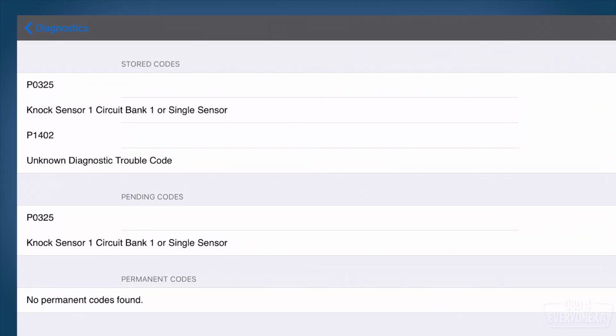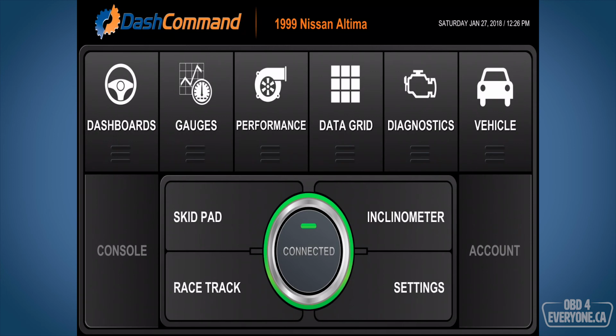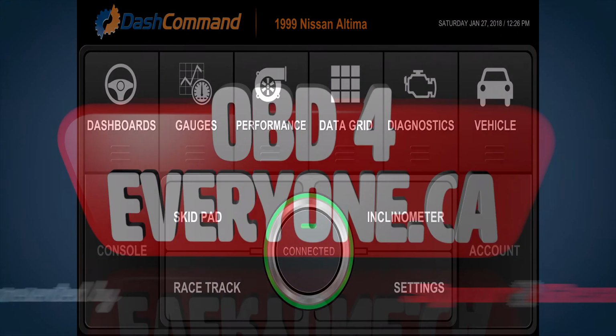We have the code. Let's go to Google, do some research, and see what's there. We'll come back here, come back out of here, and that's how you read a check engine light with Dash Command.